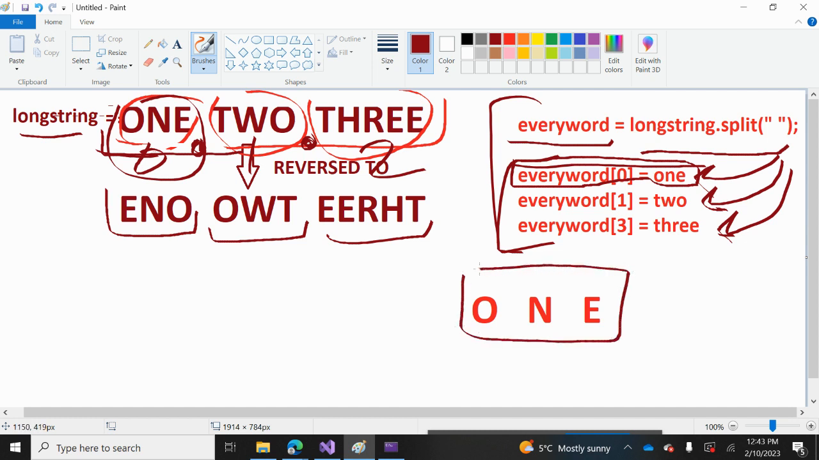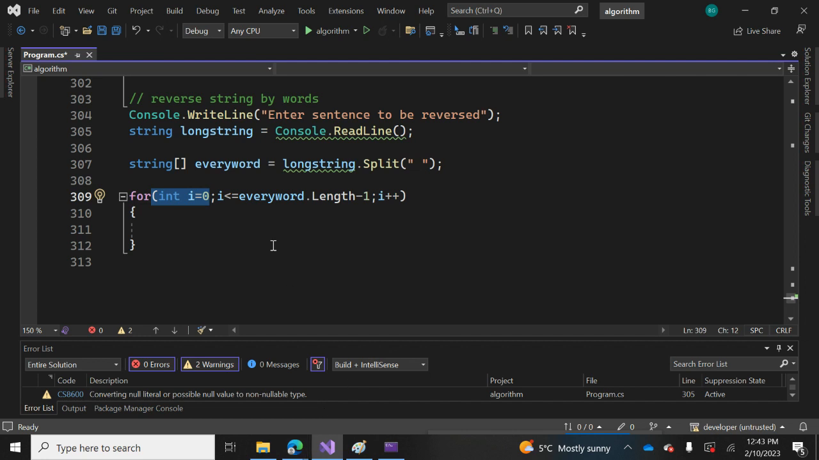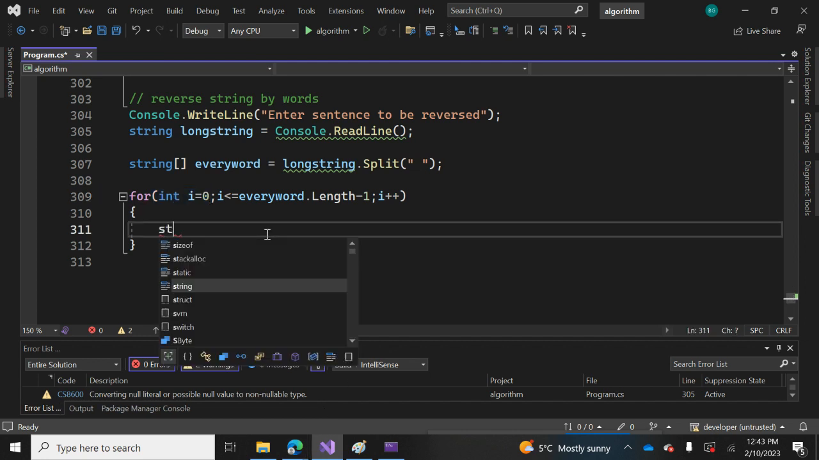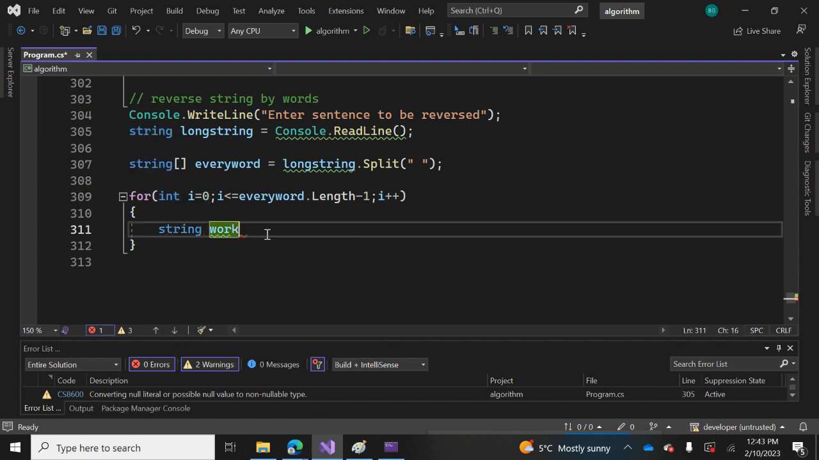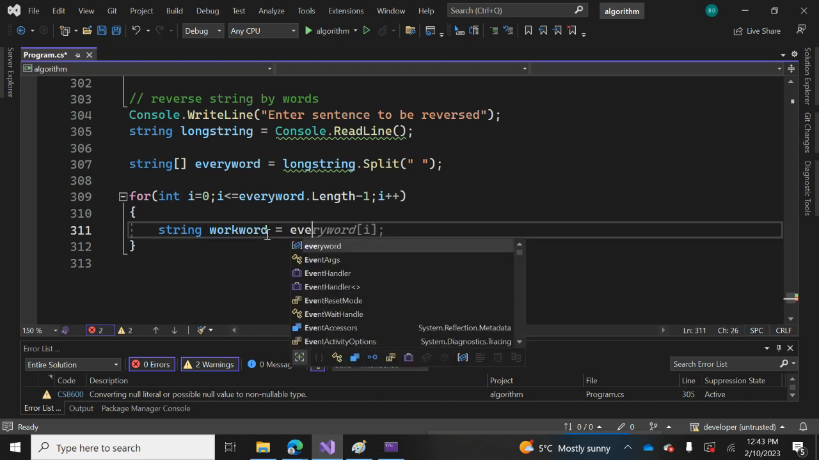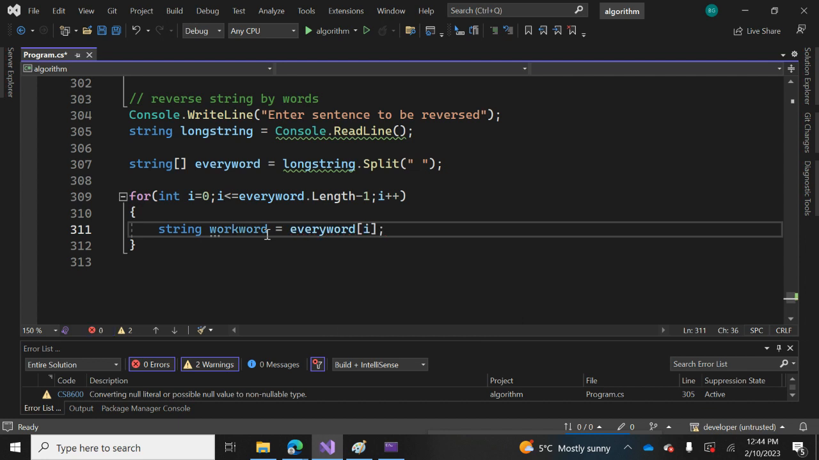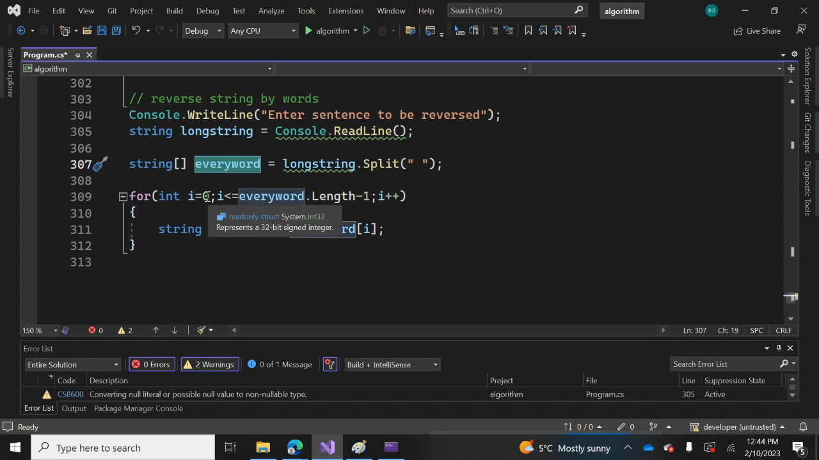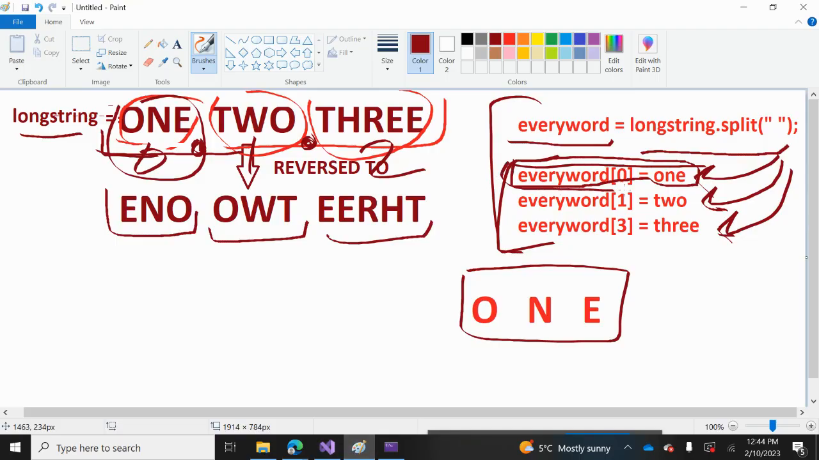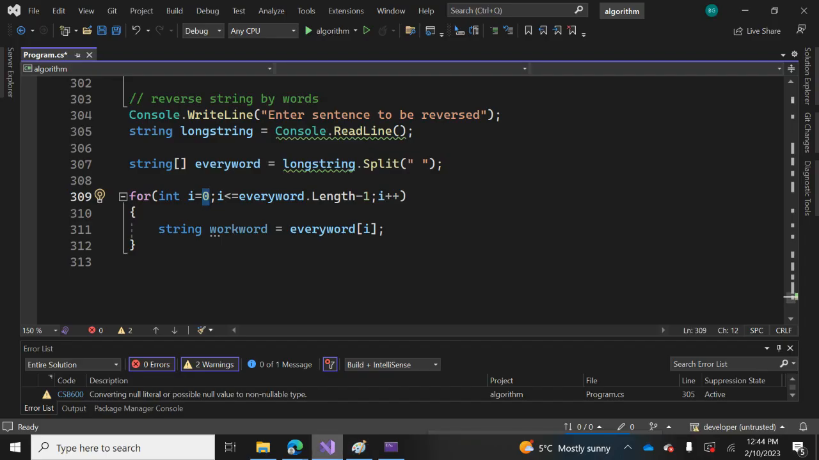Okay, to work on this word 1, we need to store it somewhere. So work word. So let's store this somewhere at work word equals every word of I, exactly. So every word means this, every word I 0 value. So every word 0 is going to be what? Every word 0 is going to be the value 1, and this 1 is stored inside work word.